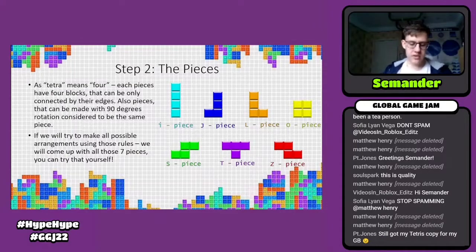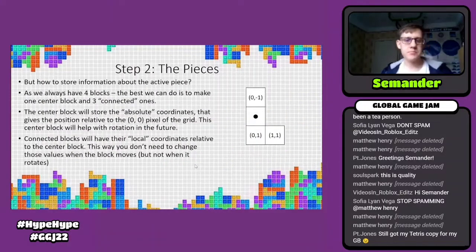All those pieces have their own letter, inspired by the unique shape. So you can see here I piece, J piece, L piece, O piece, S piece, T piece, and Z piece. That's it. Let's move on.